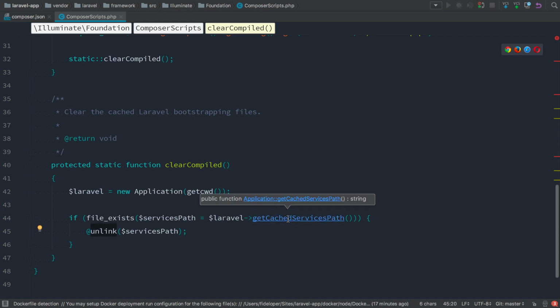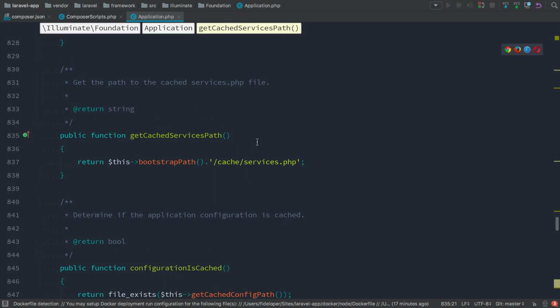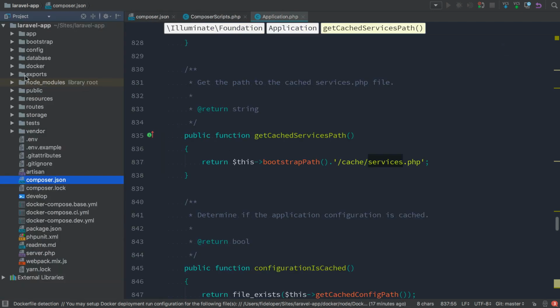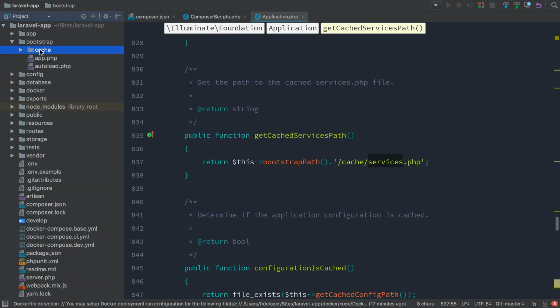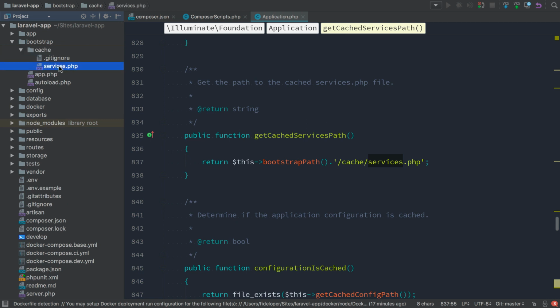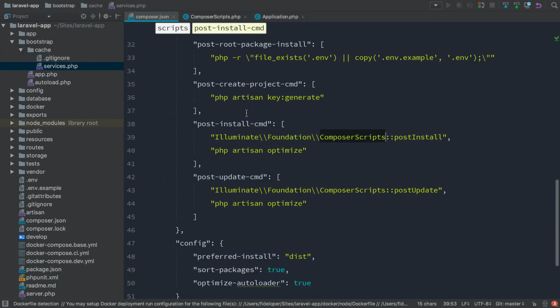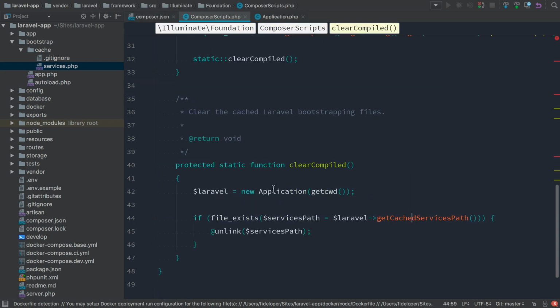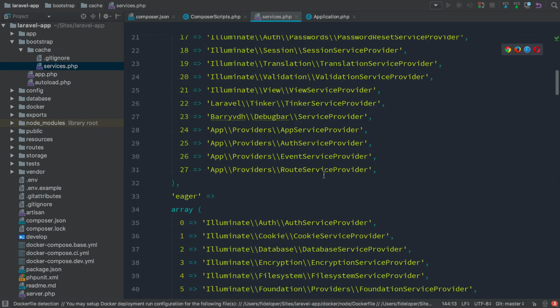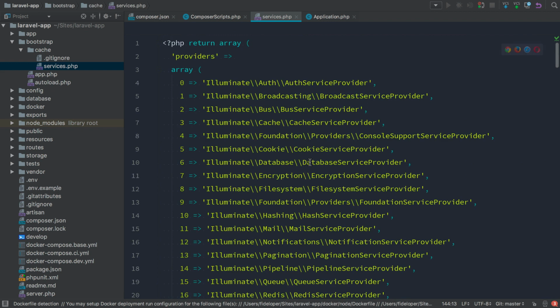If I command-click on getCachedServicesPath, PHP Storm will jump to that, and we're going to see that it's just going to get the bootstrap path, cache directory, services.php. So if I go back here, we can check out the bootstrap directory, the cache directory, the services.php file, and it's just deleting this. So composer.json is going to call ComposerScripts postInstall or postUpdate. That is going to call clearCompiled, and that's going to delete the compiled services file. And the compiled services file is just what it says. It's a file that has a list of your service providers, and it's compiled already.